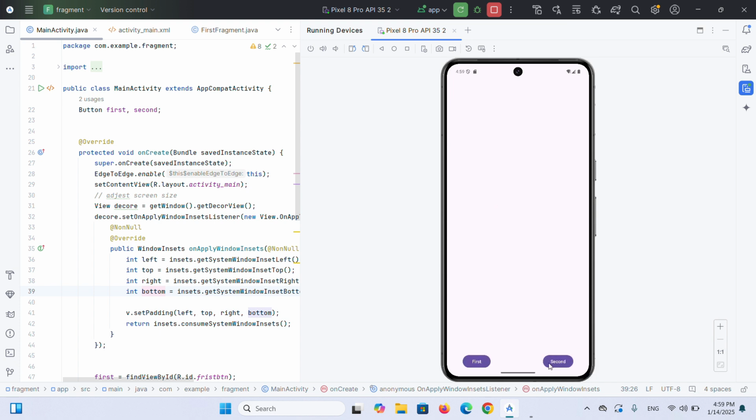Look, our screen is adjusted, and now when I click the first button, the first fragment will be shown, and when I click the second button, the second fragment will be shown.